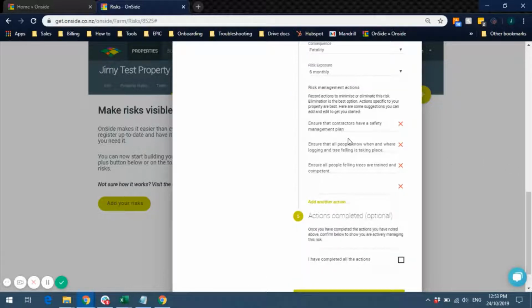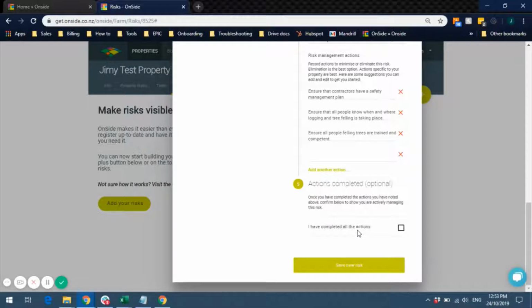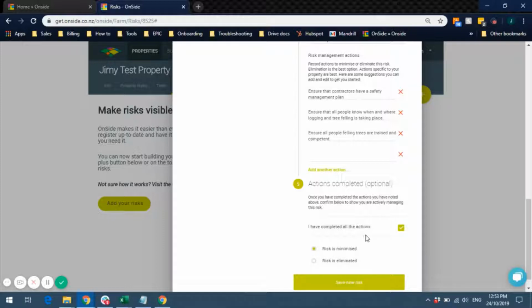So further down, you've got risk management actions. So this is everything that you're doing to try to minimize the risk. So you've got, for this example, ensure that contractors have a safety management plan, ensure that all people know when and where logging and tree felling is taking place, and ensure all people felling trees are trained and competent. And then you can add from there as well. So going further down, we go for the actions completed. Let's go, I've completed the actions and the risk is minimized. So it's minimized because I have management actions in place. It's not eliminated because if the risk is eliminated, you wouldn't have it on the risk register.